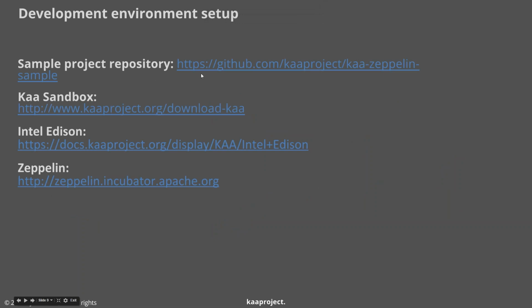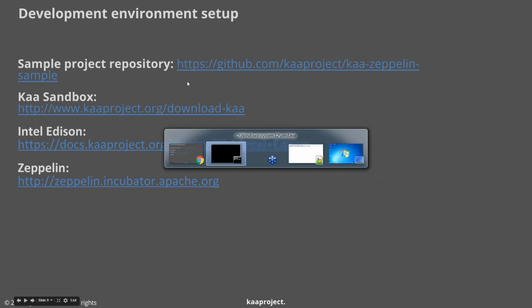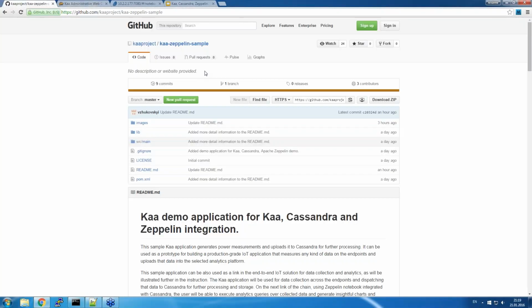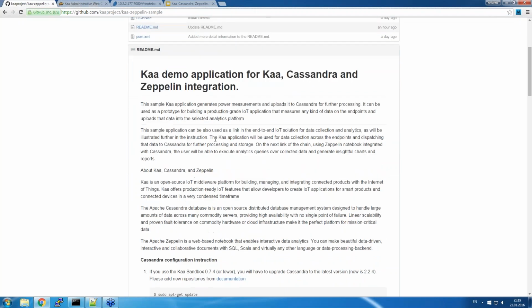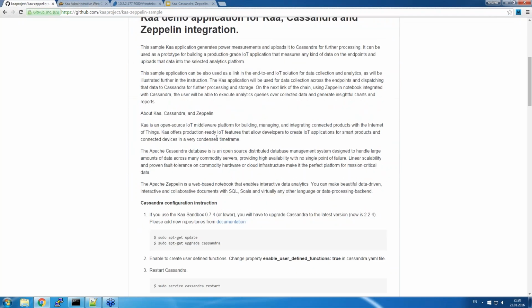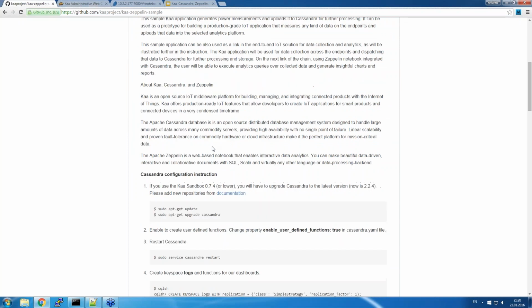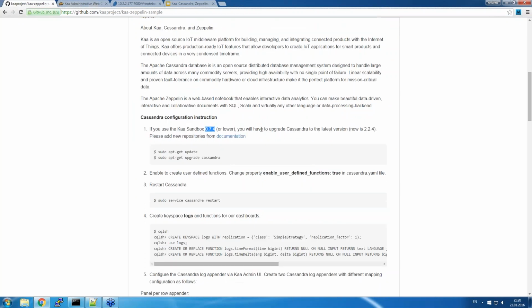Let's navigate to the GitHub repository where we have our project and installation instructions. This is a sample project that contains client-side code and full instructions on how to set up this demo and how to get it working with Kaa Sandbox 0.7.4. In order to run this demo, you will need Kaa Sandbox, and you will also need to upgrade the Cassandra instance on this sandbox at least to version 2.2.